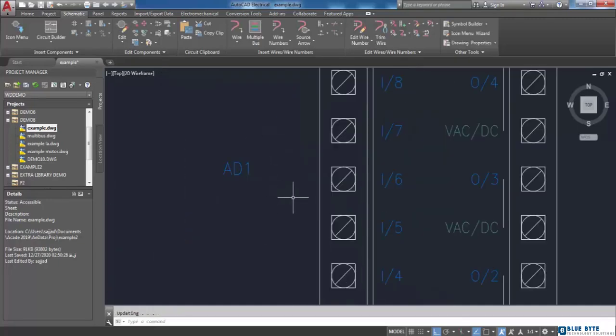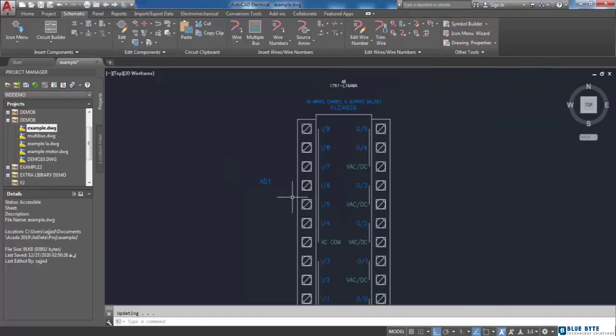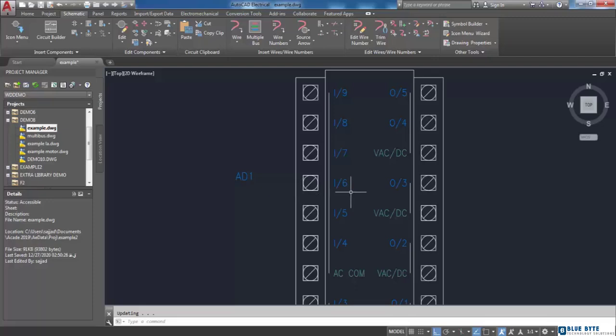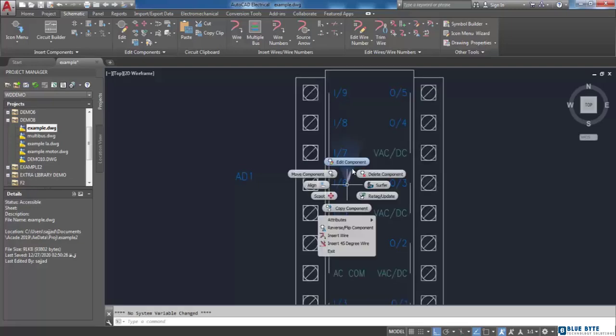At this moment, you can see the description you have specified for the address point that you defined. Also, you can change this point's name. To do that, and moreover to edit the information of this module, you can just right click on it and select edit component.